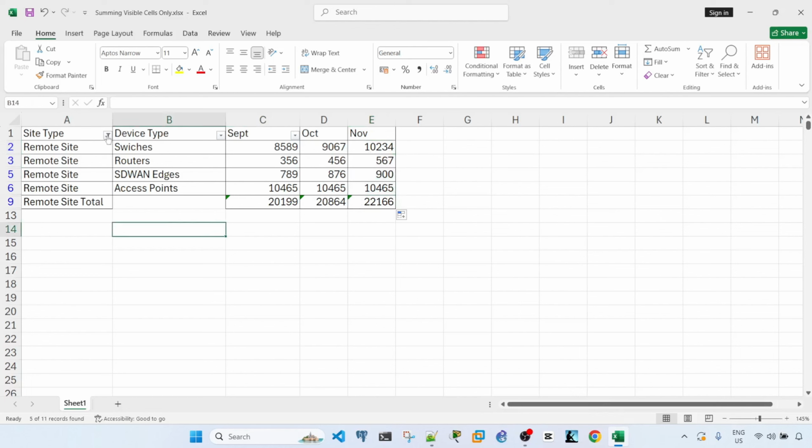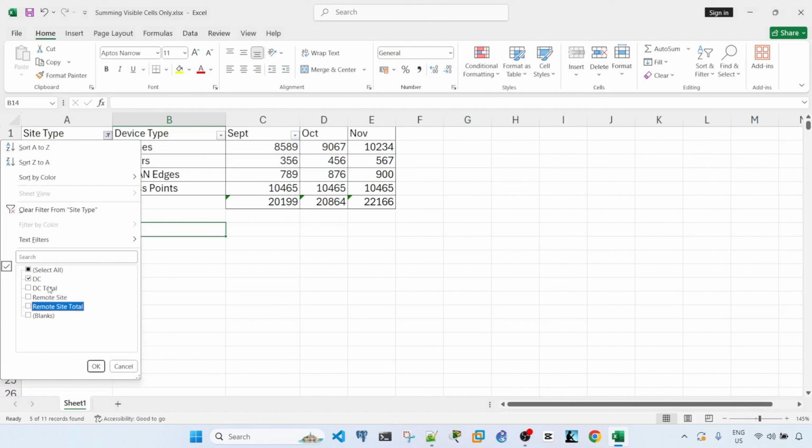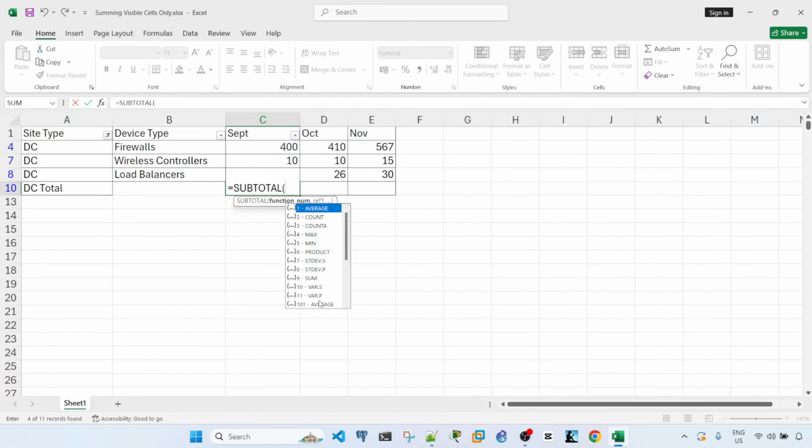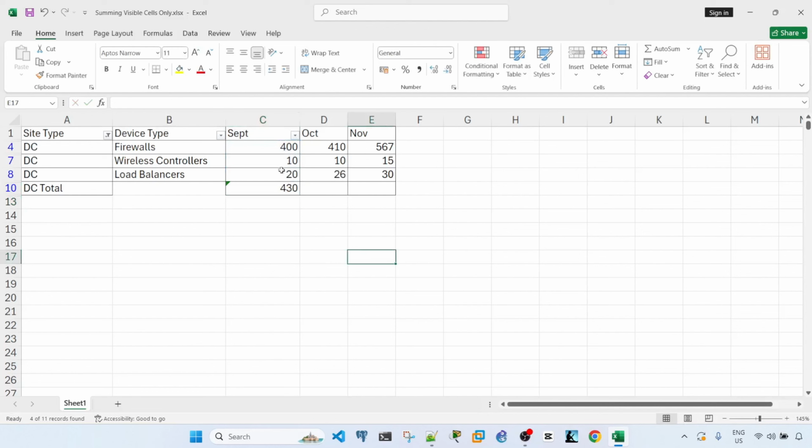And we can do the same for the DC data center devices. Same function, SUBTOTAL, select 9 as the first argument, and then select the range. If we double check, we see that the sum is 430, which is what we have here, and we can just drag here all the way to November. We can double check if you want. So 446, yeah, same numbers, 612, same number.